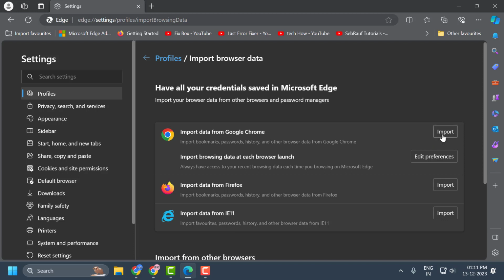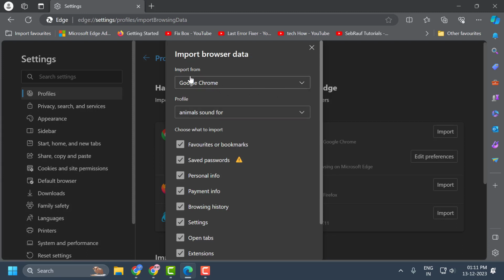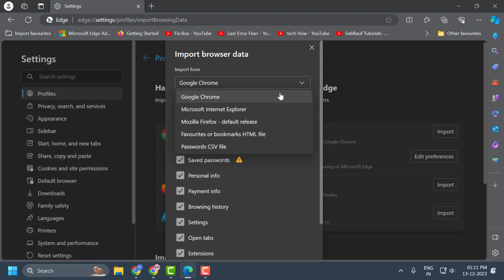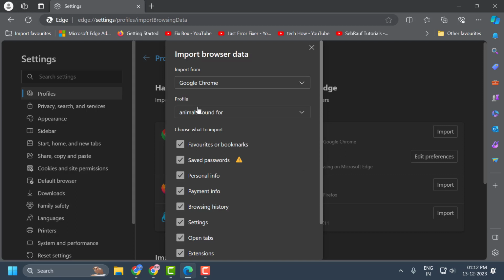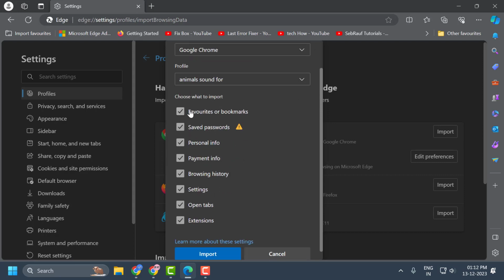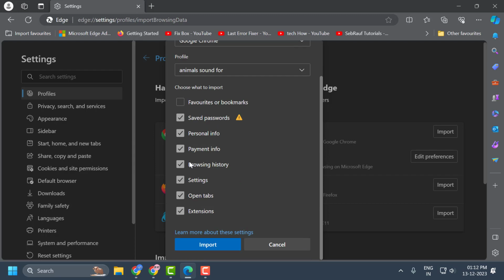Click on import. You can select which browser you are importing from, select the profile of the browser, and choose what to import. You can select it by your preferences. You can check mark it. If you don't want anything to be imported, you just need to uncheck this option. After doing this, you can select import to import all of this information, and that's all you have to do.